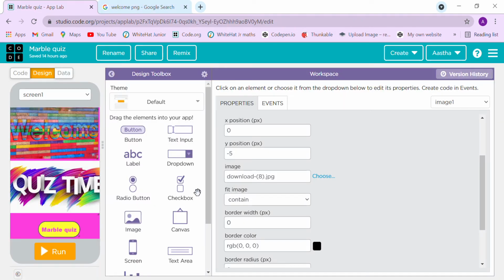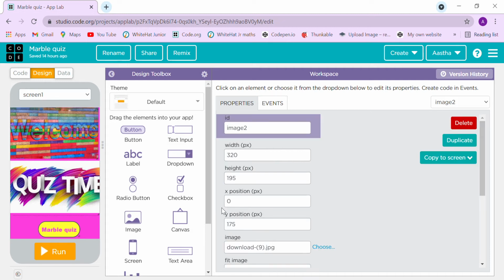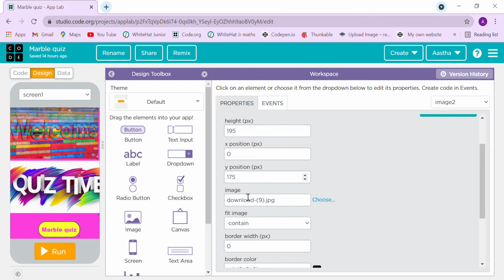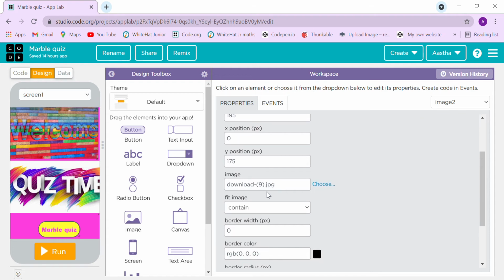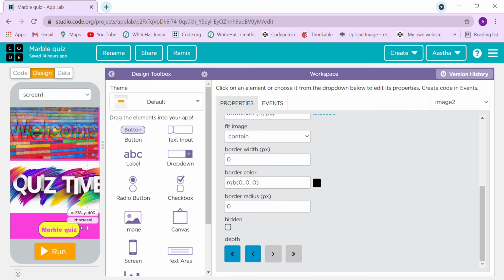Okay, so now the next is I have done the fit image contain, and you can see the same. I have just copy-pasted these two images, but the properties are a little bit changed. So let me tell you, the image ID is image 2 and the width is 320 pixels, the height is 190 pixels, X position is 0, Y position is 175, and then I have taken an image fit image contain, and that's it.